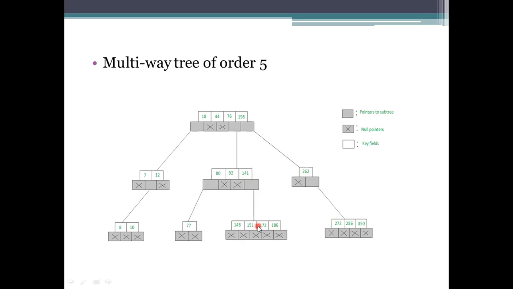What it is doing is allowing us to add a leaf node, or to add a child to that one. How am I going to add this? The values are 148, 151, 172 and 186. So I can add this between 151 and 172, making it the right side of 151 and the left side of 172. The subtree position here is this one.